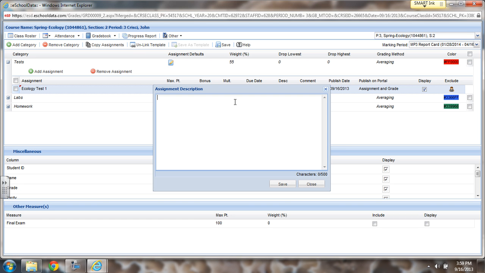If you click the description box, you can make a note about the assignment. You can tell students to study a particular chapter. Anything and everything that you'd want to say, up to 500 characters would fit in this window, telling the students what to do for this particular assignment.